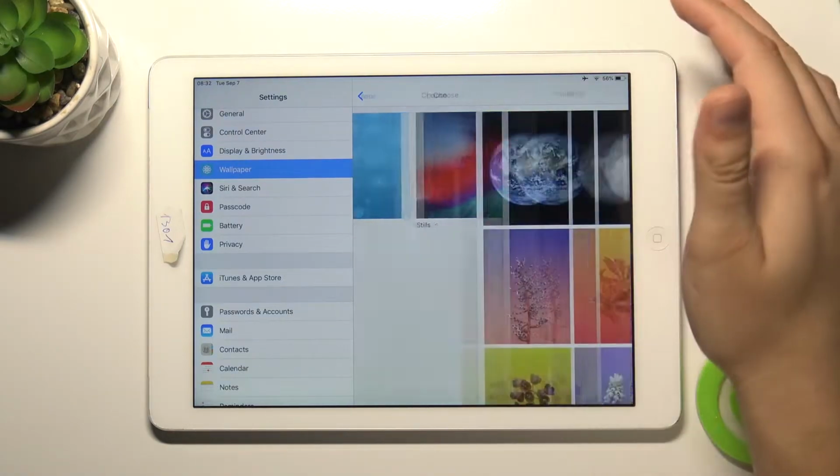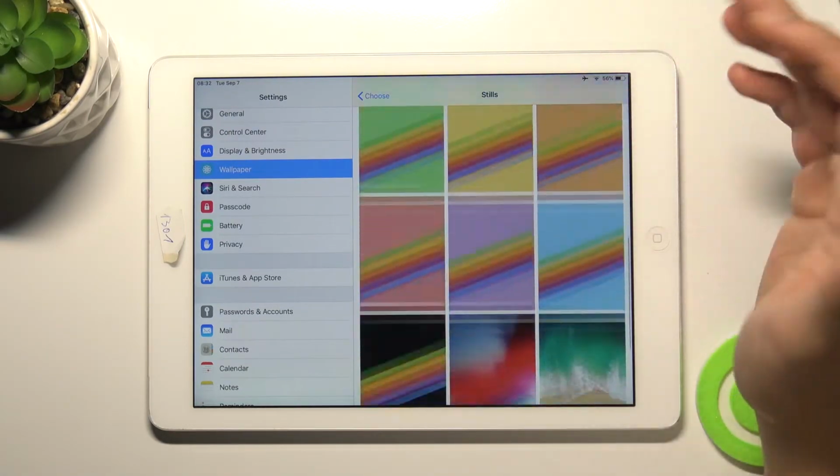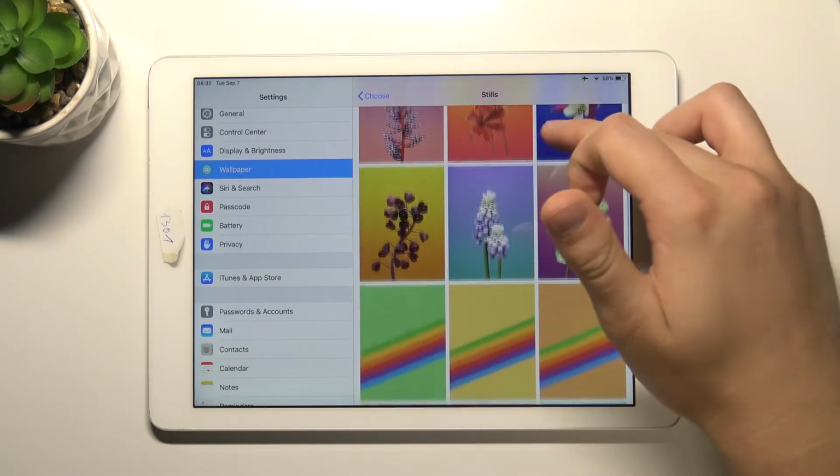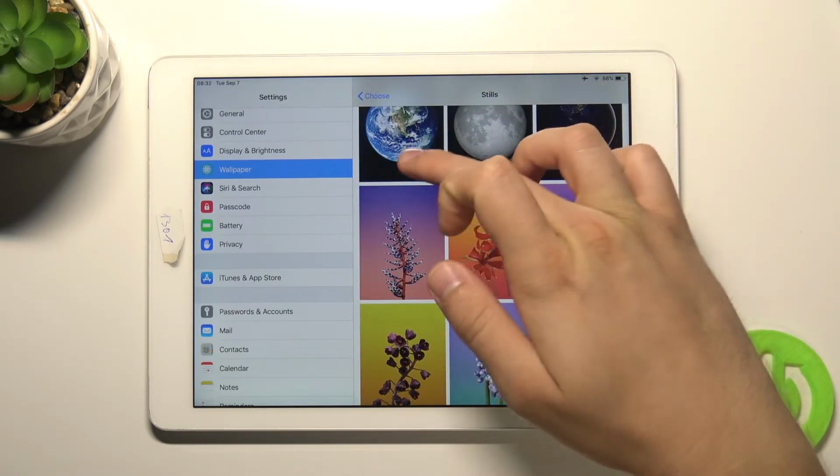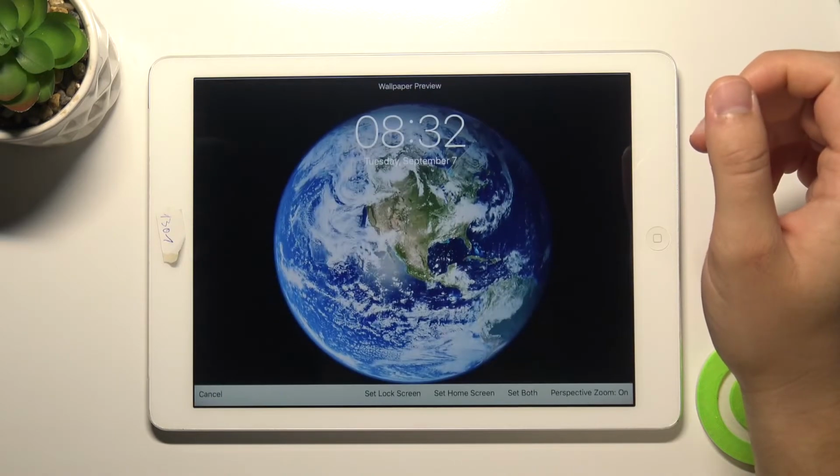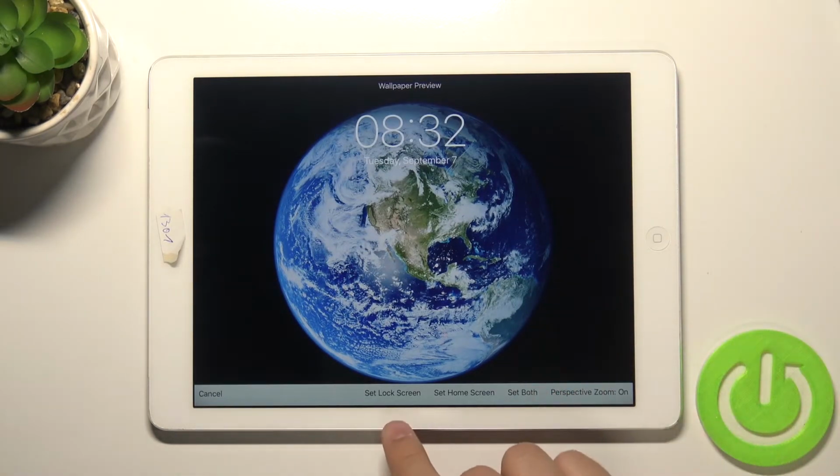You can pick from stills or from the dynamic. I'm going for the stills and I would like to pick, for example, this one. So click on it once and then choose to set wallpaper on the lock screen.